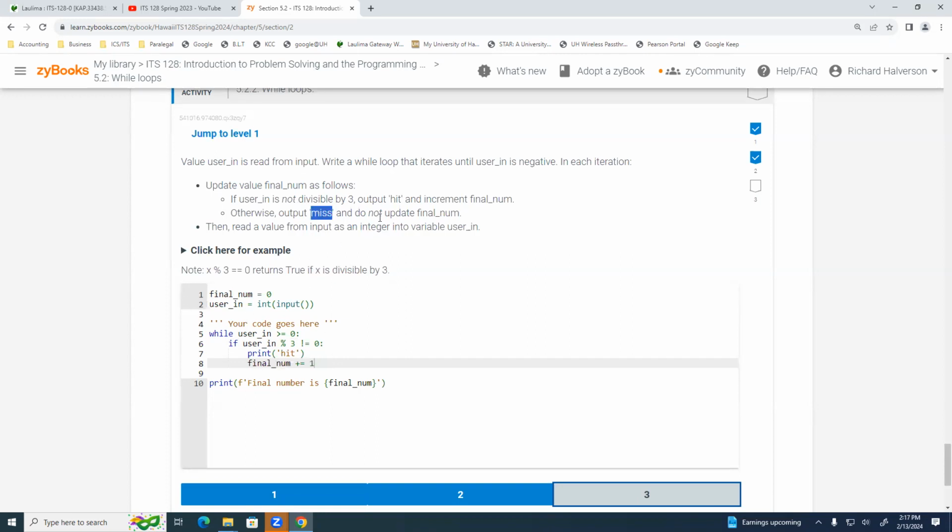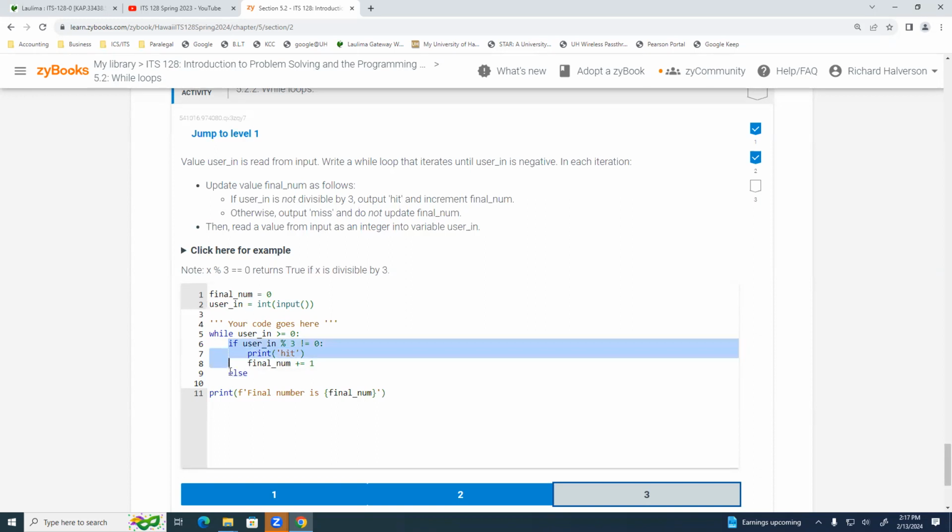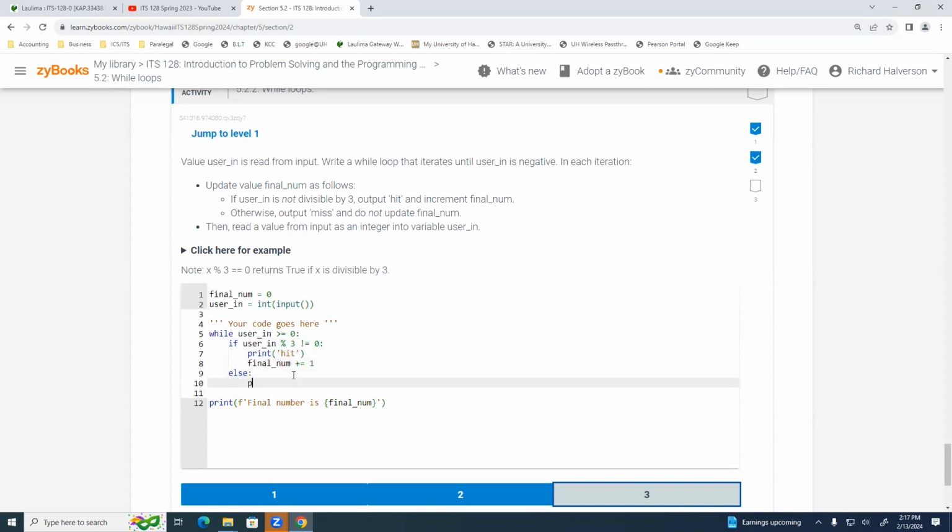Otherwise, output miss and do not update final num. Okay, so that means that we're going to do an elif. Oh no, there's an else to the if. So we just put that in here at the same indentation level. Otherwise, print miss and don't update final num.